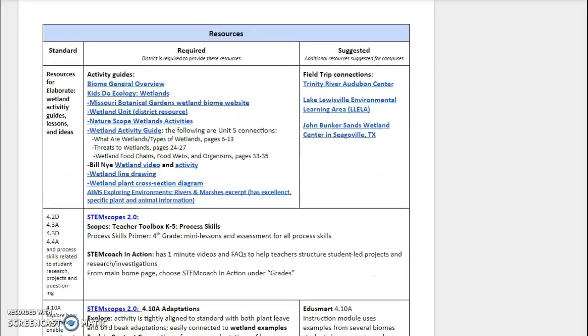Okay, so in the resources, I wanted to really point out where I have moved some things to hopefully make it a little bit more user-friendly for you. As you know, when you start to look at the resources for STEM Scopes and AIMS, if you look for wetland applications, there's a few, but they're not really obvious. So what I've done is, any outside resources that we have that are beyond what we normally use, I've bundled all of those up here in this row that says resources for Elaborate.